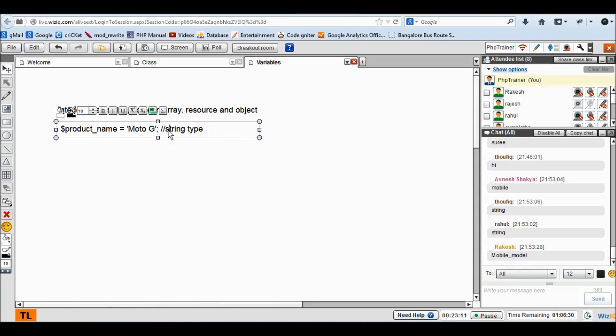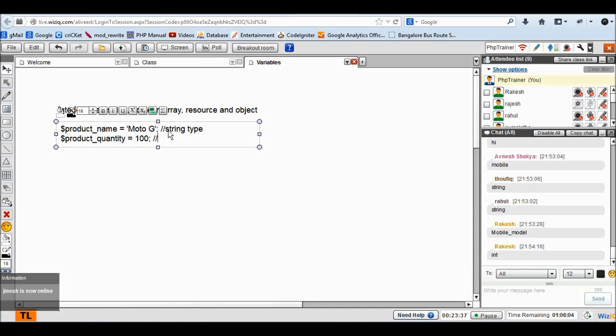So these two forward slashes here represent commenting. Whenever you have to comment in PHP, it's two slashes. Now let's take another variable, product quantity, equal to, let's say, 100. So what is this type? I'm asking about the type of variable. Integer.